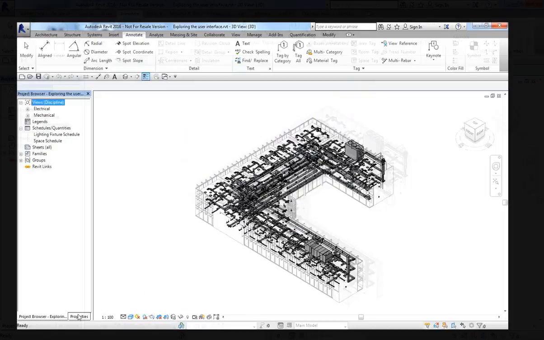Aside from the status bar, you also have this portion here, which is what we call the view control bar. It provides shortcuts to commonly used view commands such as the scale or model graphics display, like the visual style. This part of the user interface is what we call the view control bar. Alright, can you still follow? Project browser, status bar, view control bar. And of course, this is our view window, or our drawing area, or our design area. Another term, we call this the view window.